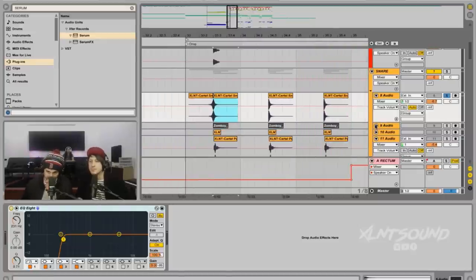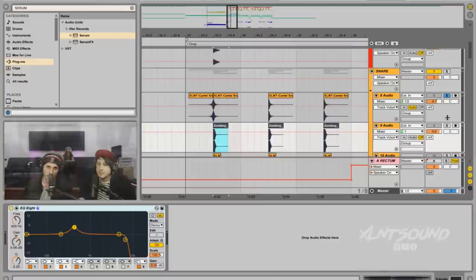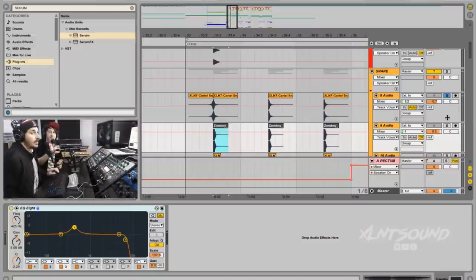The other thing I have here is the Zomboy snare. A little bit of EQ to pull some more punch out of it because I am layering it. The Zomboy snare is part of the Signature Series Part 2, which we added in Cartel. Yes. We always do that in all of our packs.